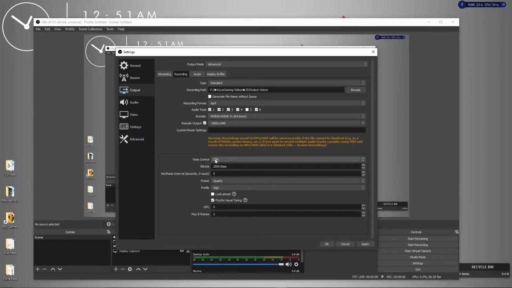Next thing you want to mess with is CBR, which is the rate control. You want to leave this alone. Bitrate, you probably should crank it up to about 6,000. Probably more. I think I have mine set to about 9,000 potentially.